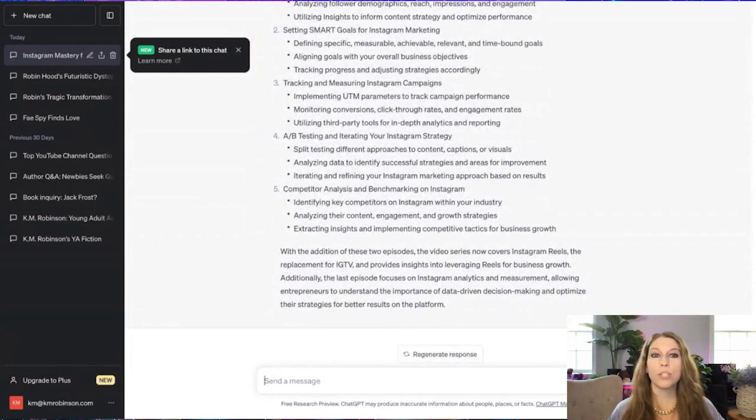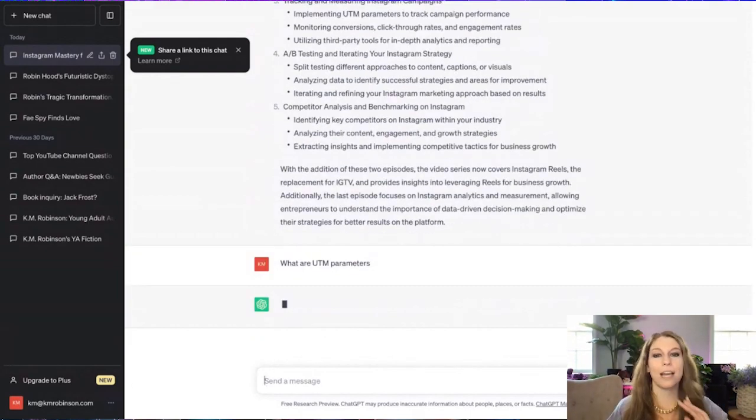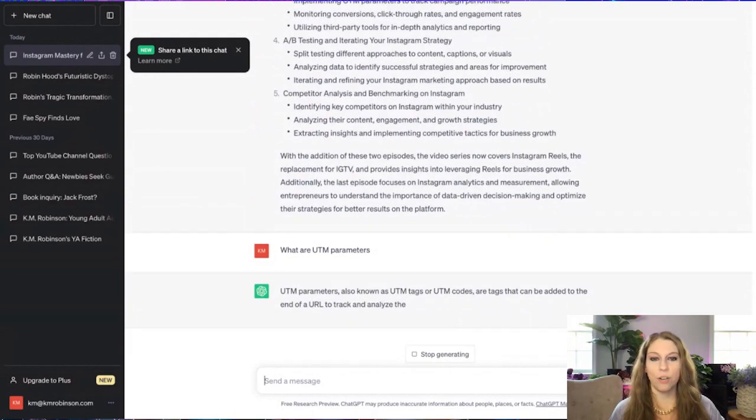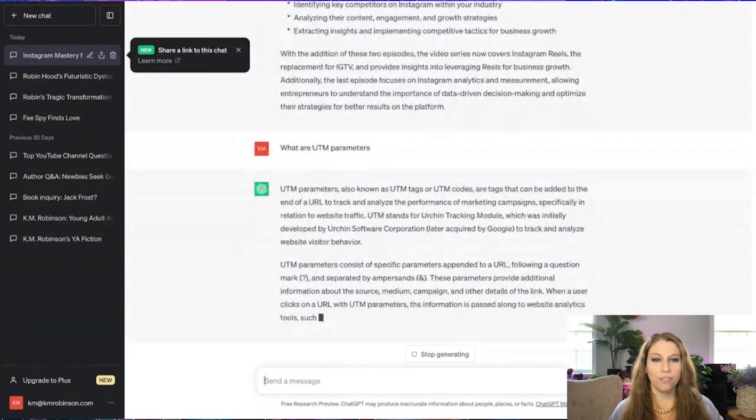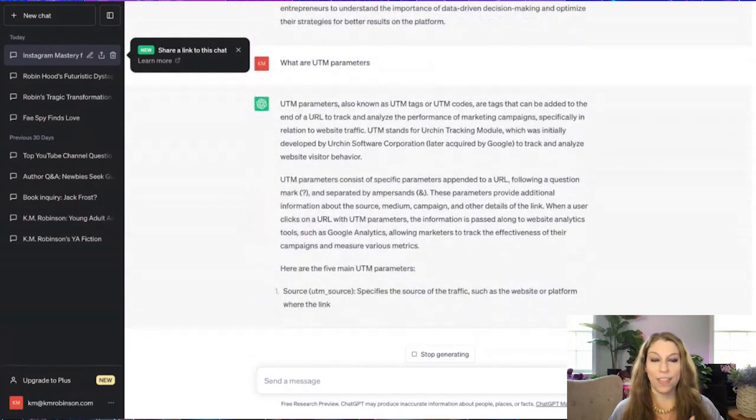lists. If you want further clarification or if you want to talk more about things, like let's say under point 3 right there, you see implementing UTM parameters. If you don't know what that is, you can say, what are UTM parameters? And you can ask it that question, and it's going to let you know, known as UTM tags, UTM codes, and it talks about what that is so that you understand it. It breaks those things down for you.